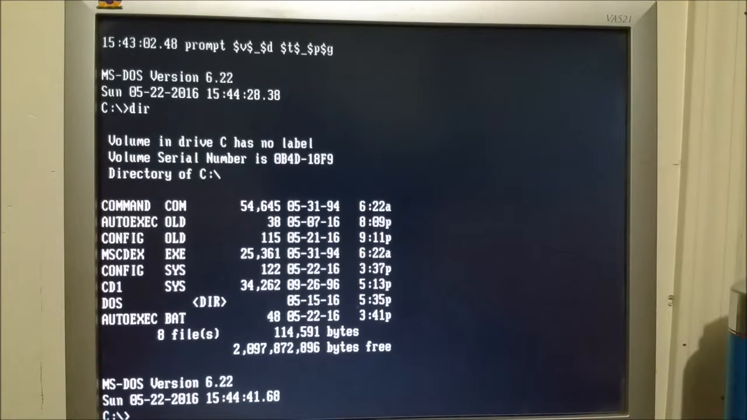If you wanted to just have the date and time in there, you could do that. If you want to have just the version or any combination of these things, there's quite a bit you can do to change how the prompt is displayed.